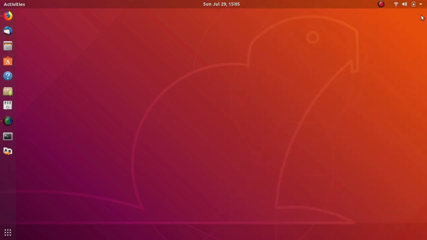So that's one way you can install pyRenamer in Ubuntu 18.04 and how you can use it.